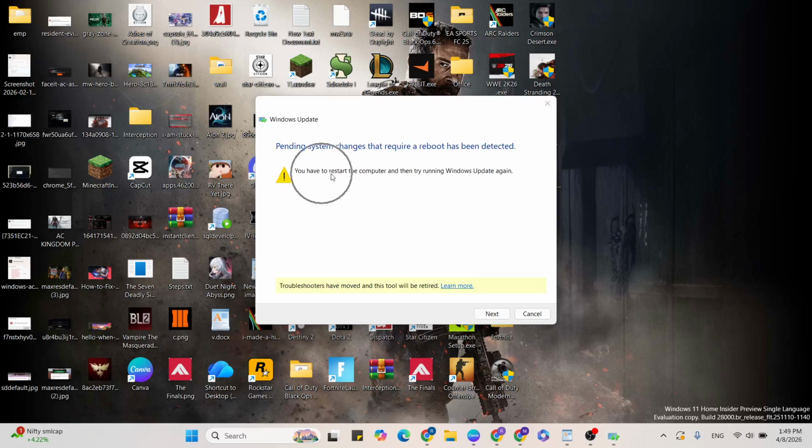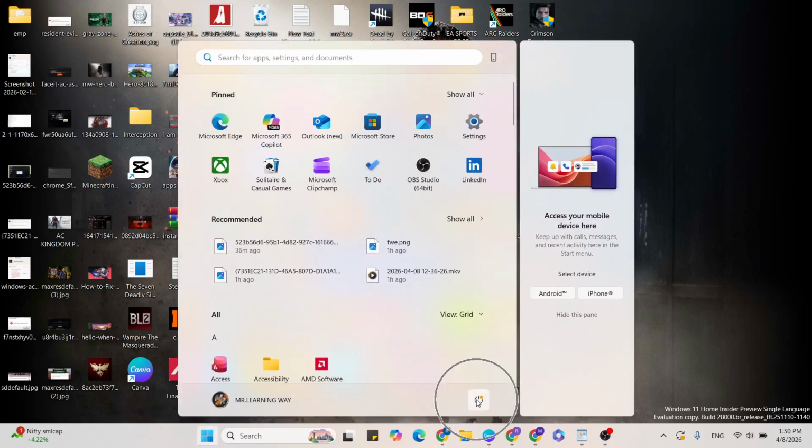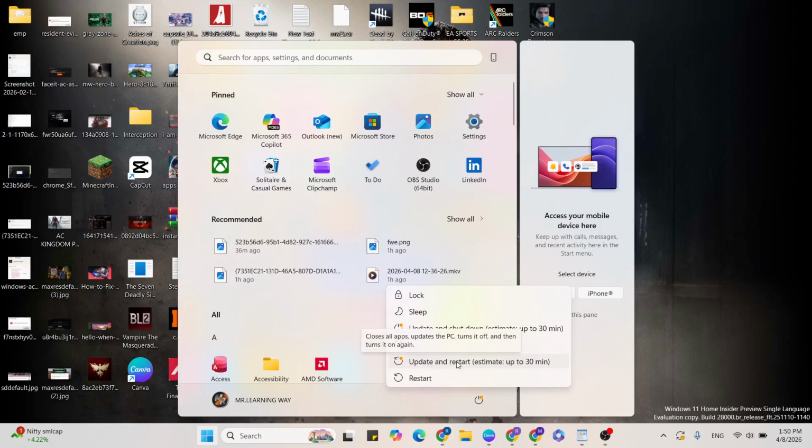Just restart the computer and then try running Windows Update again. Click next to close it, then go to the start menu, click on the power button and choose the update and restart button. Click to restart your system.